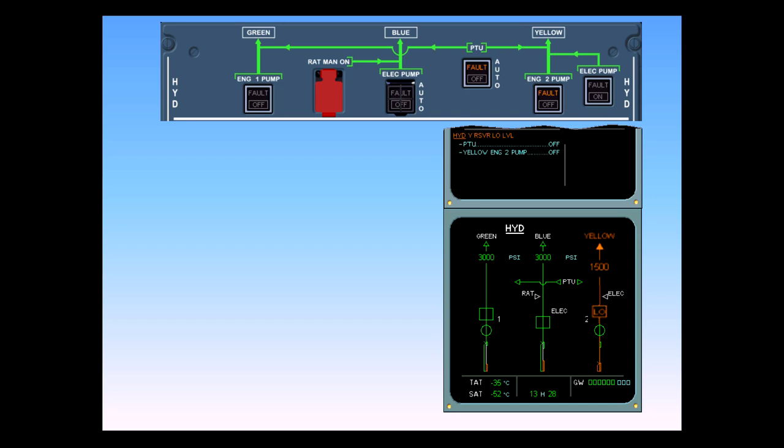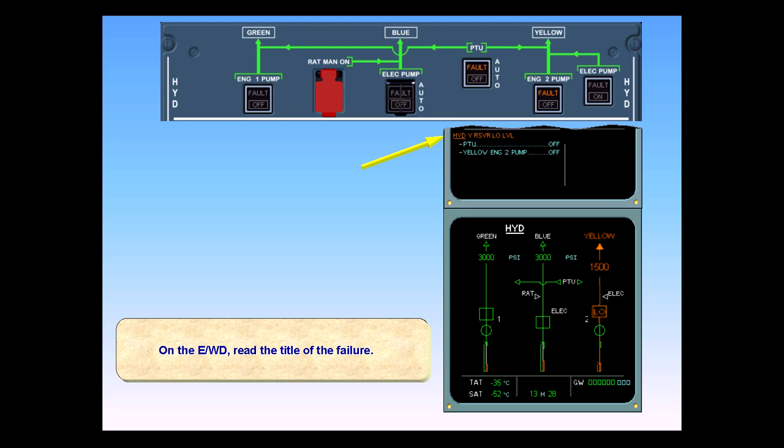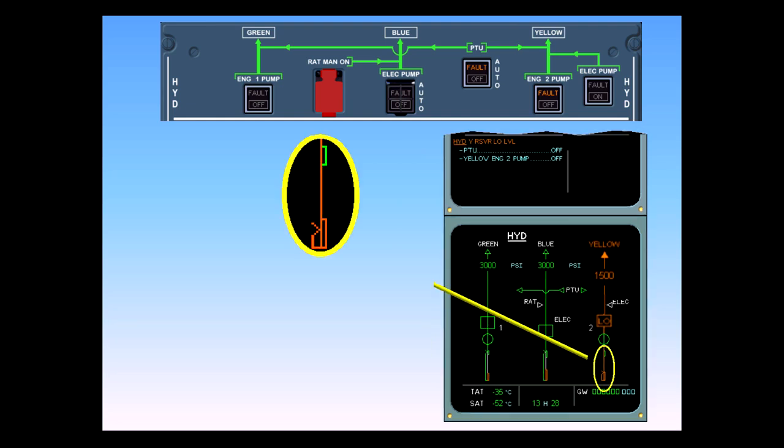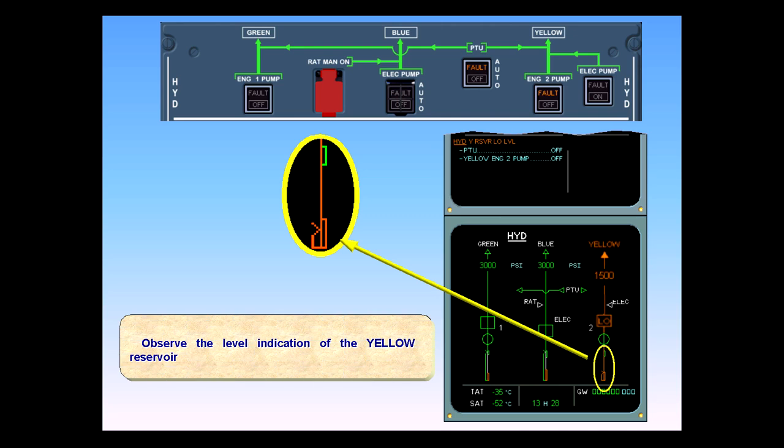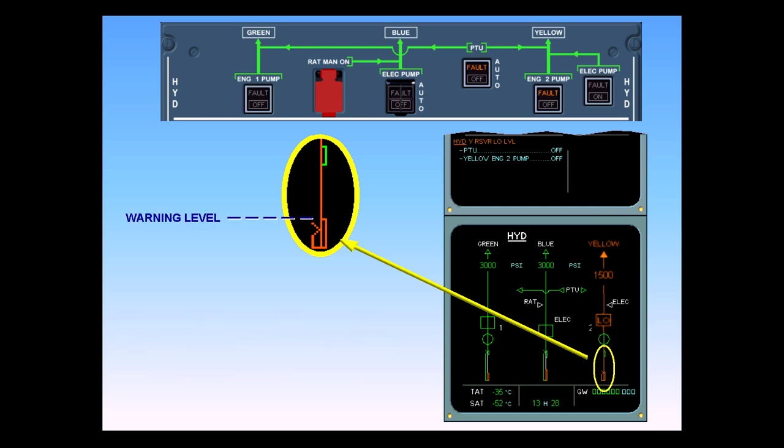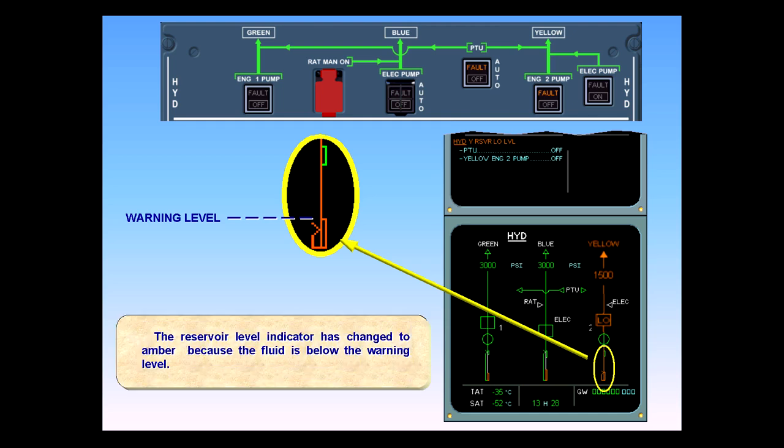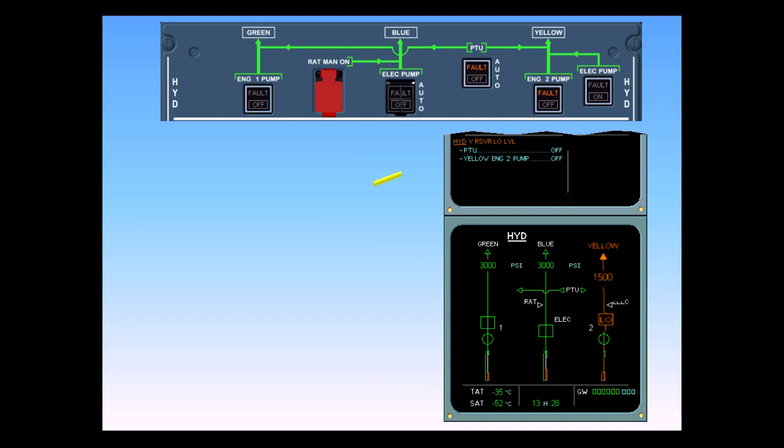On the engine warning display, read the title of the failure. Observe the level indication of the yellow reservoir. The reservoir level indicator has changed to amber because the fluid is below the warning level. Perform the first ECAM action.